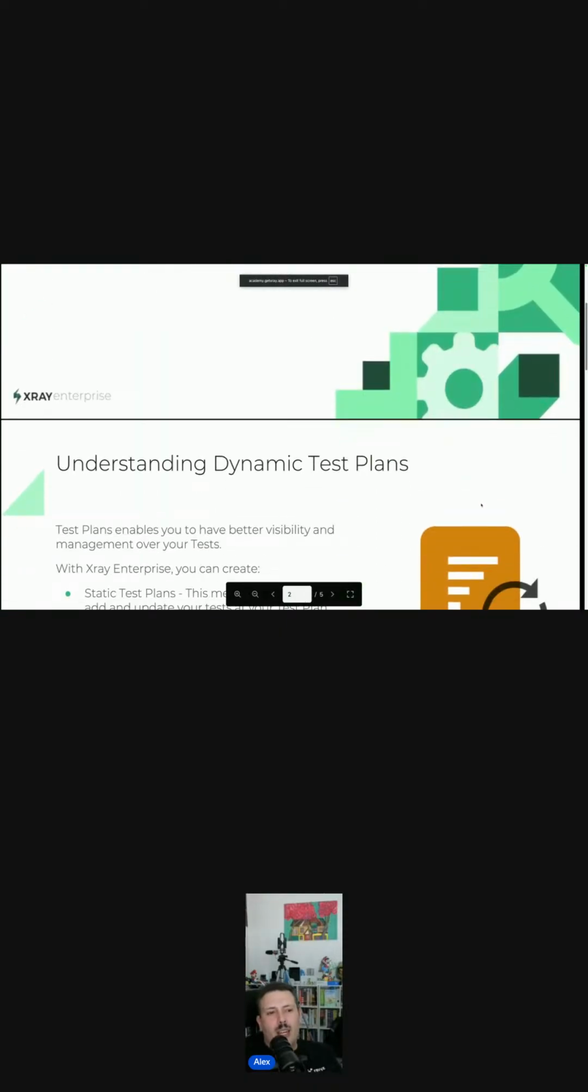Now we're going to shift gears. We're going to move over to dynamic test plans. Test plans enable you to have better visibility and management over your tests.